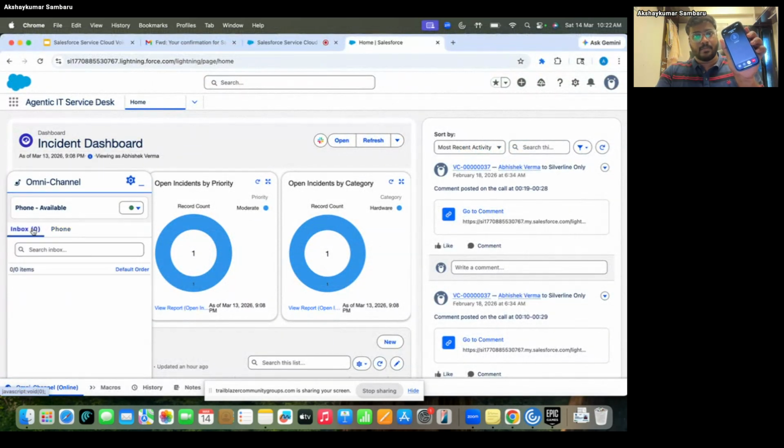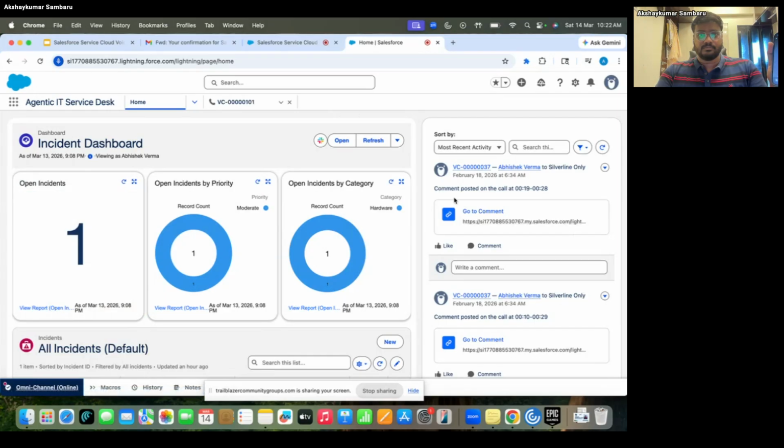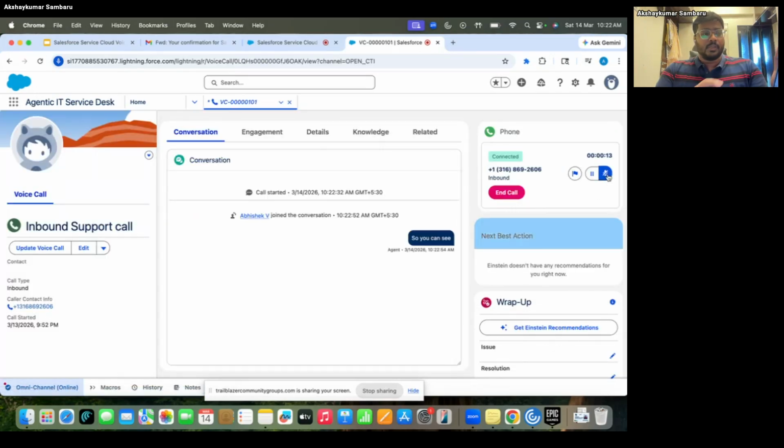So this is the agent screen. So you can see I have received the call. I'll accept the call. So I have gone mute on both the screens. The reason being I don't want extra voice to be recorded and transcribed.